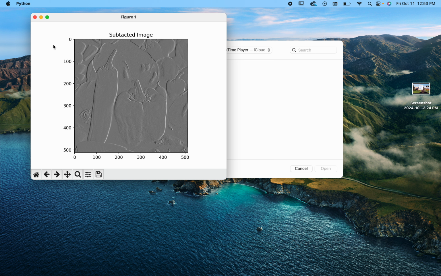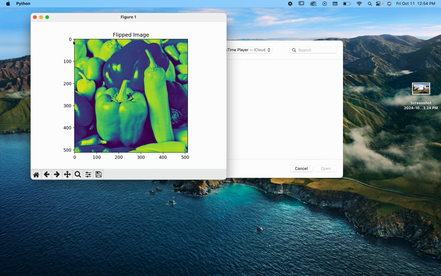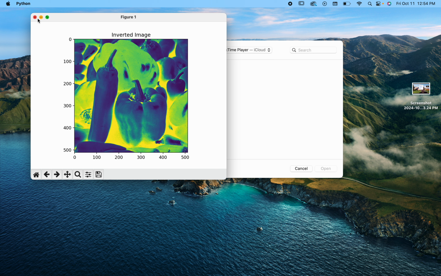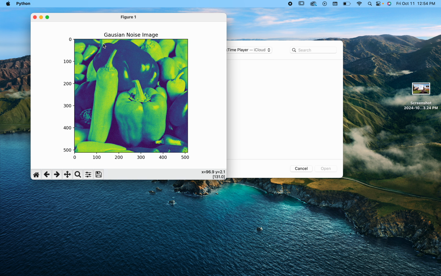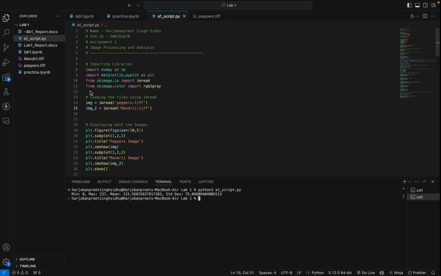This one is the subtracted image. We subtracted the normalized image from the original image. This one is the flipped image. We flipped the image. And inverted image means we gave dark, high intensity colors the lower intensity, and lower intensity the higher intensity. This is the Gaussian noise image, in which I put the Gaussian noise and then merged the image. Okay, now I will explain.